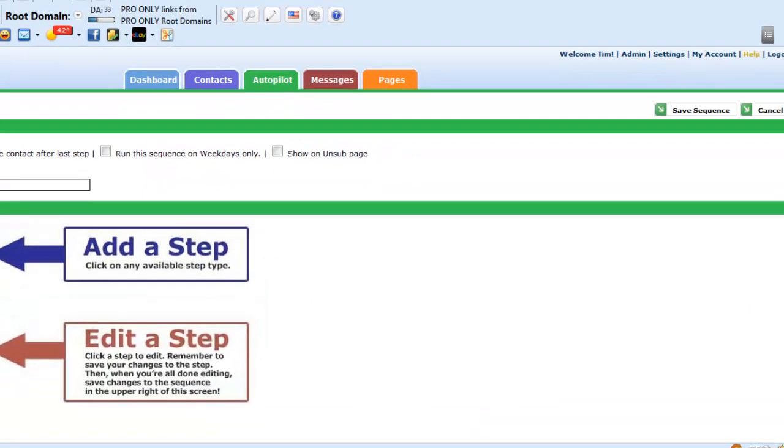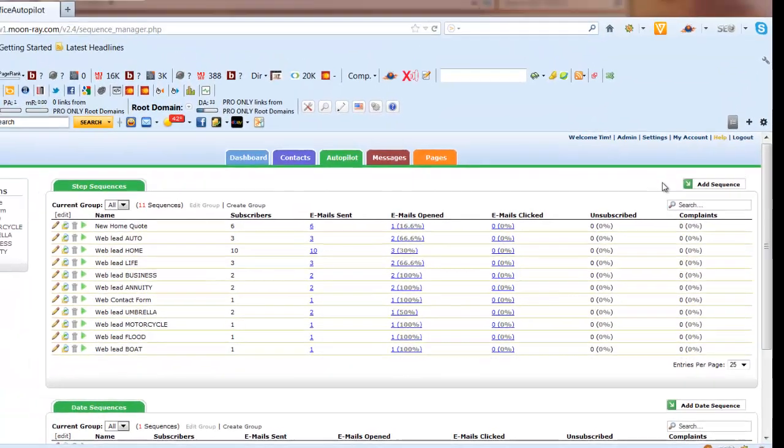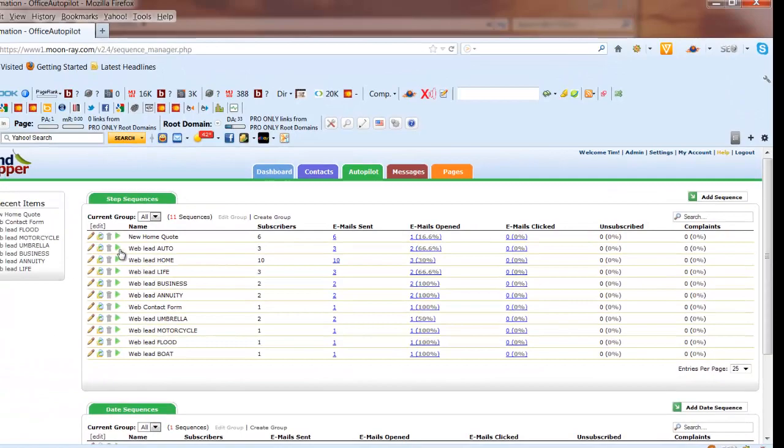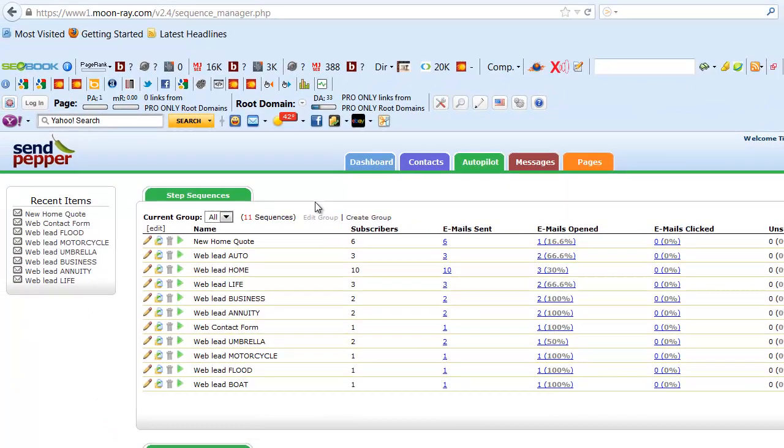Scroll all the way to the top, and now you have to hit this final save button, which is going to save your sequence. So save sequence, and you're all finished. You've made a change on one of your campaigns. And so this will conclude this video on how to make simple changes on a campaign.